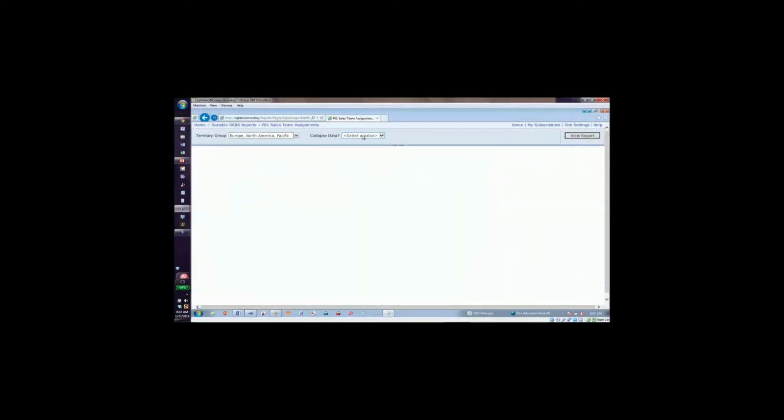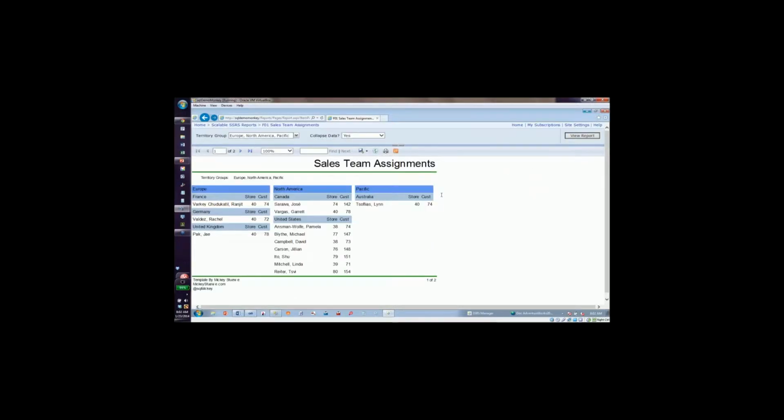What I have is a couple of parameters, and we're going to utilize them. The first one is showing territory groups, which will help us minimize or reduce our data set. And the final one, the collapsed data, is actually going to tell us how much data to display when the report is first rendered.